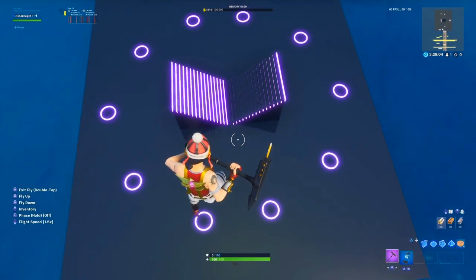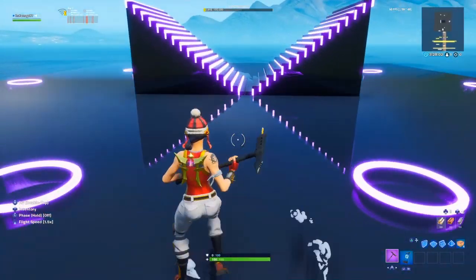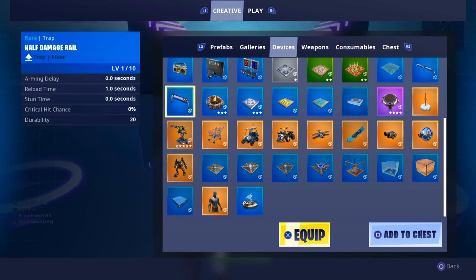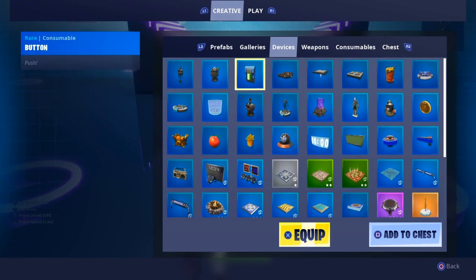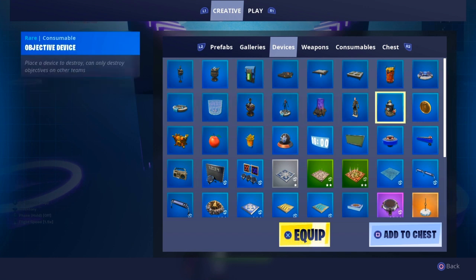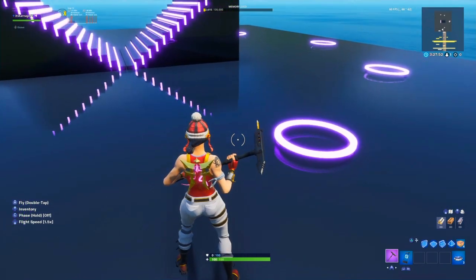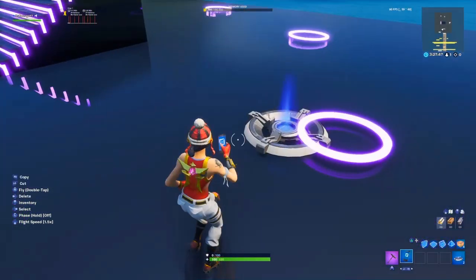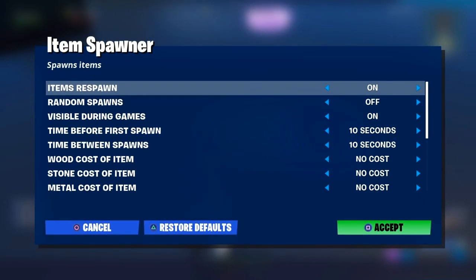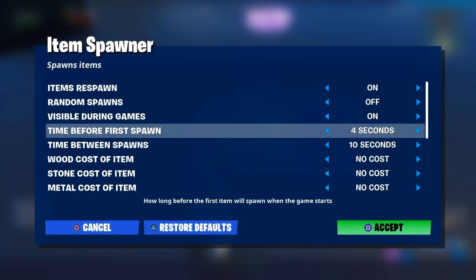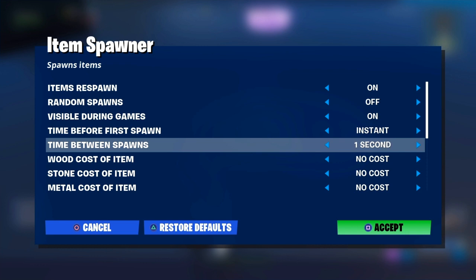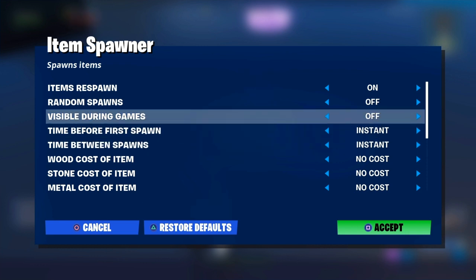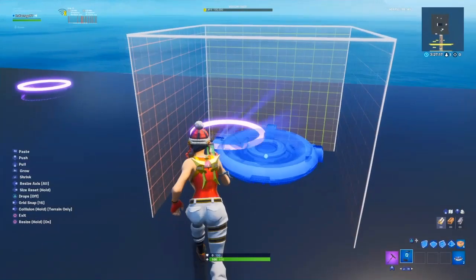Now the next step is basically adding the actual item spawners, and for this we're going to be using the new item spawners that were added last update, which were these circular ones, and these can actually be placed anywhere and not necessarily a specific floor like the other ones. And we're going to change the settings on these to instant between spawns and for the first spawn, as you can see, and most importantly, keep it off for visibility during games.